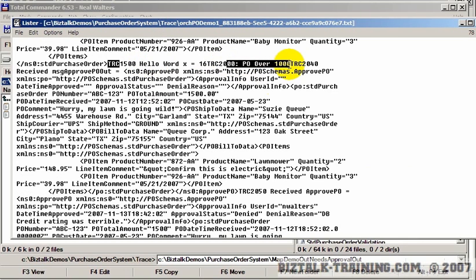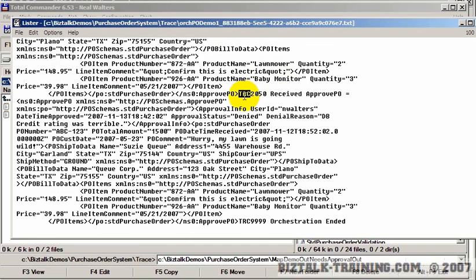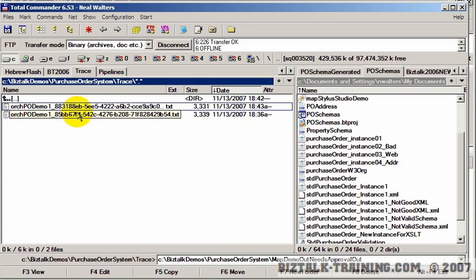Trace 2000, the PO was over 1000. Trace 2040. And then the next one is trace 2050, received PO. And then here you can see exactly what I typed in. N. Walters, denied. And the reason was credit rating was terrible. And then the next trace, basically the orchestration ended because we decided to throw away this bad purchase order. Okay, so that's a nice demo.